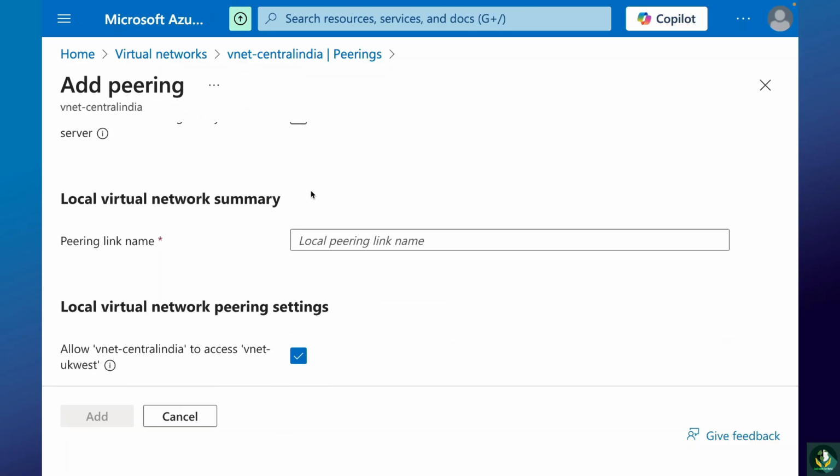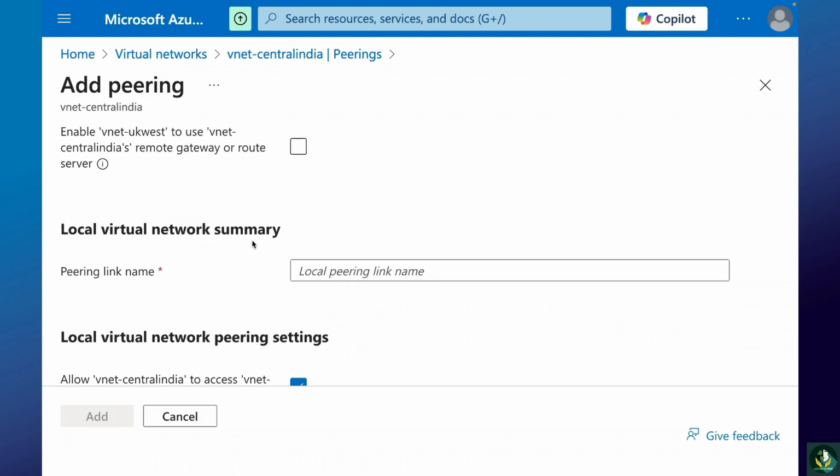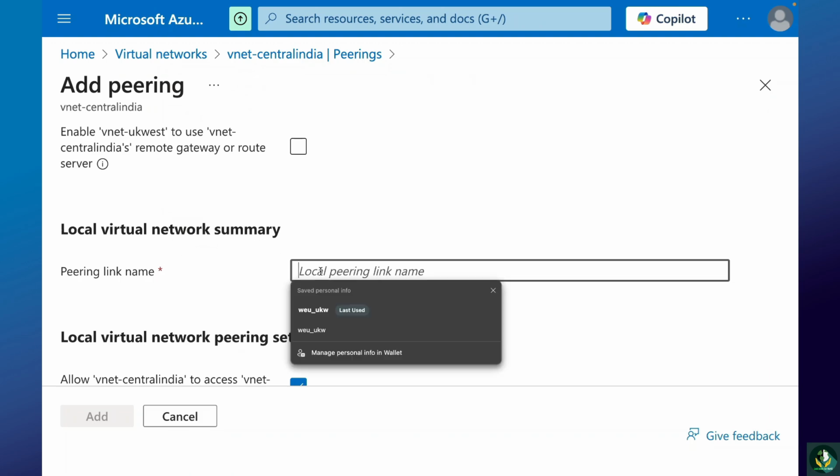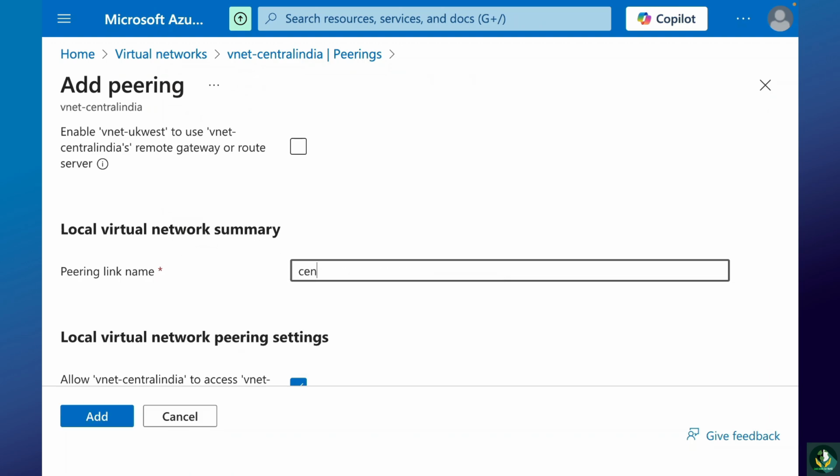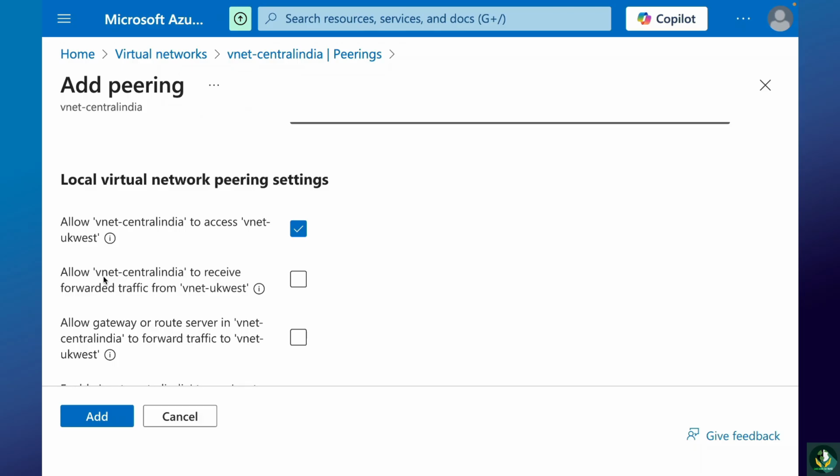And now I'll need to configure the local virtual network summary. So let's give it a name like Central India underscore UK West, and we'll allow VNet Central India to receive forwarded traffic from VNet UK West. I'll select it. Now, before clicking add, let me go to AMS DC1, which is located in Central India, and show you how it's connected right now.